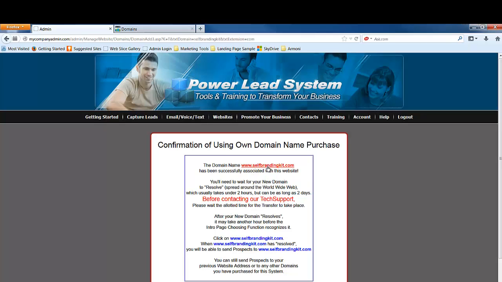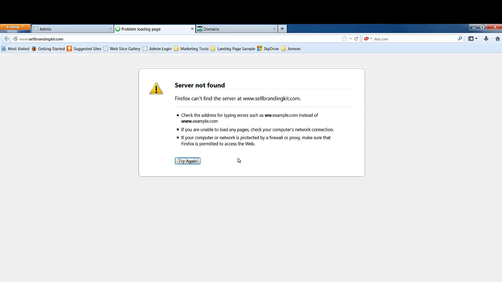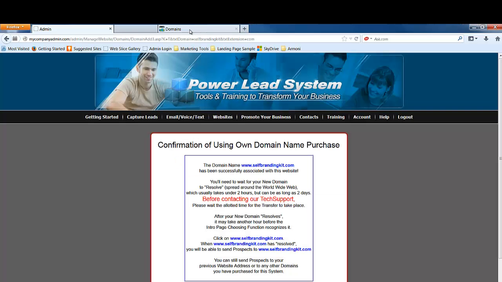And the way you can test it is just by clicking the link. And nothing should happen. It probably will come up and say it's not ready yet. Just like it does. No server found. Because it's kind of in cyberspace land going from GoDaddy to here. So it just takes a little time. So just be patient, wait a little bit, and once it's ready, it'll be ready. And then you can go ahead and start building out your landing pages, which I'll show you in the next video.